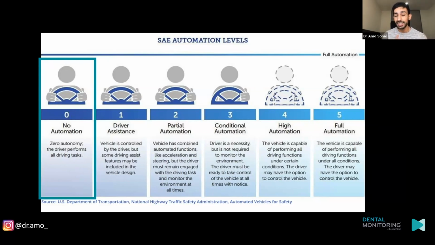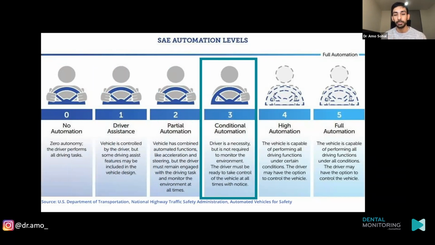However, where do I see AI really fitting into dentistry? I see it around about number 3 here. The dentist is always going to be a necessity here, guys. You will always be in control. The AI would just be an adjunct here, just to give you additional information, but you will always be in control here.